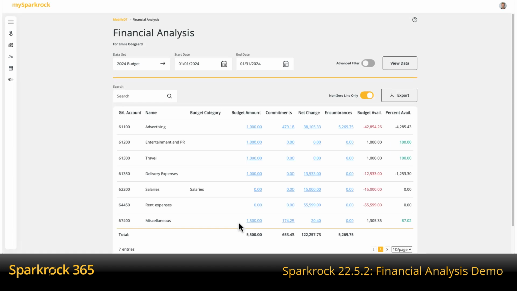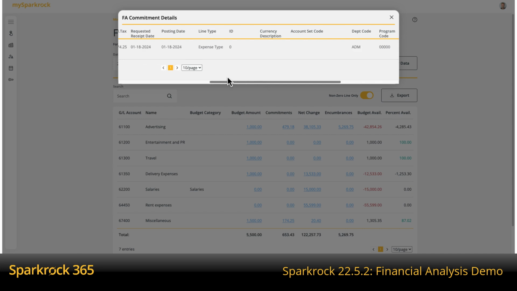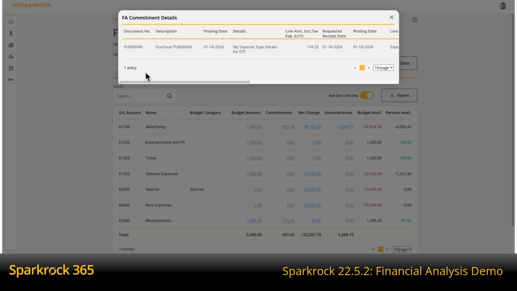On the other hand, for delivery expenses, you can see that we only budgeted $1,000, but we've spent $13,533. So we are way over budget on that one. Now you can also drill down and see more information about each of these entries. So for example, if I wanted to see what this $174 is made up of, I can select there, and it will show me the information about the purchase requisitions that made up that amount, and I can then go to Sparkrock 365 and look those up.